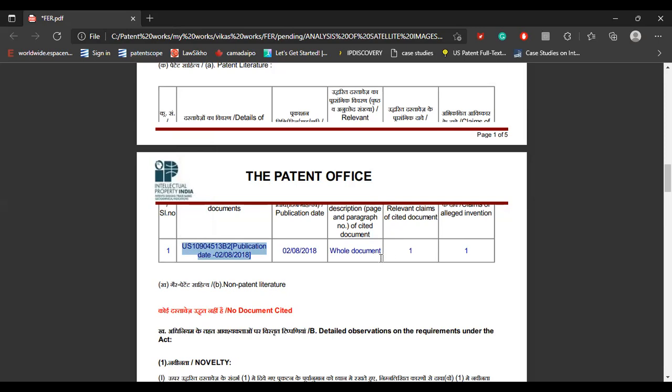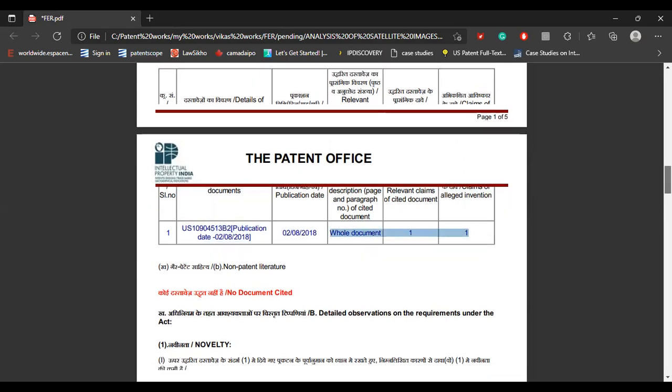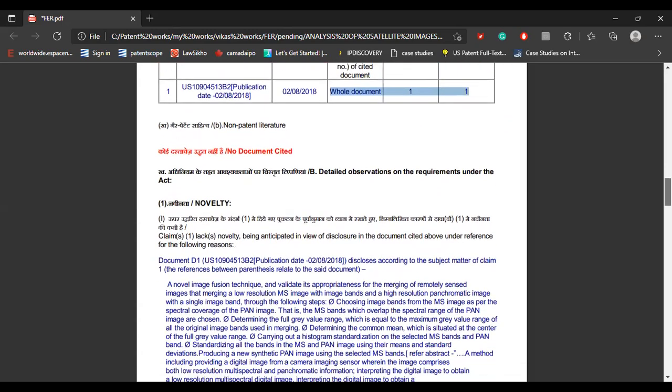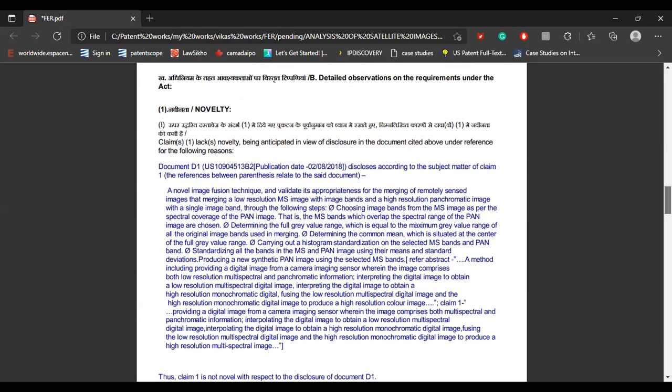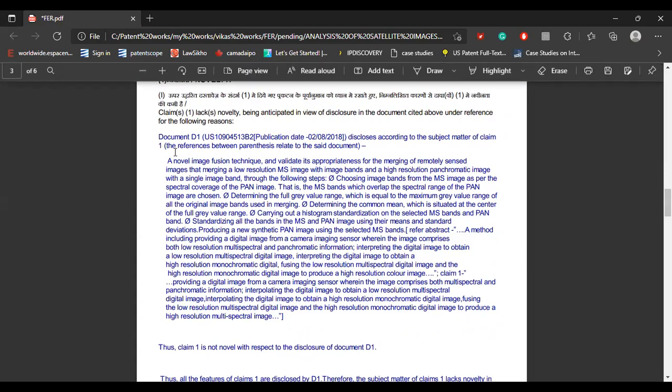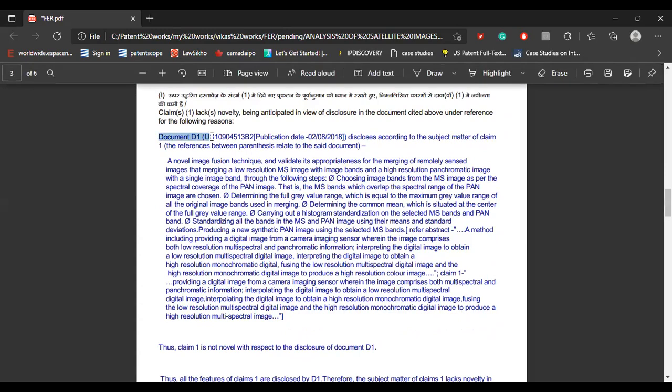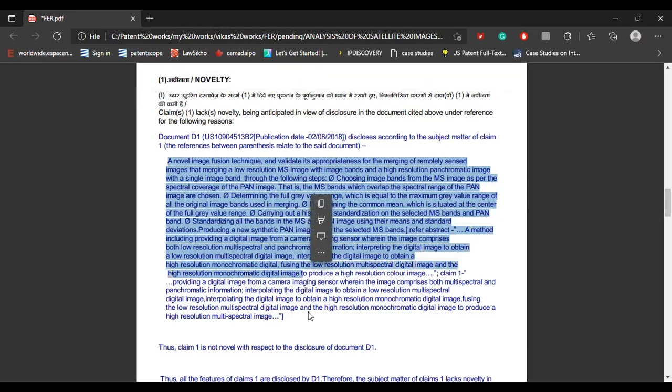Here the examiner has given the entire document, and the entire document is reflected in the main claim of the invention. They are reflecting the same, so they are relevant to each other. There are a lot of matching concepts or technical aspects here, coinciding with each other. Now, in the detailed novelty section, here they'll give the document D1. He'll explain in a few words what exactly D1 is saying.